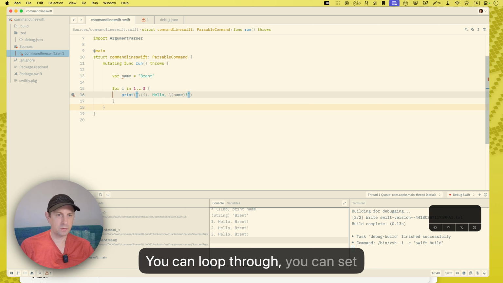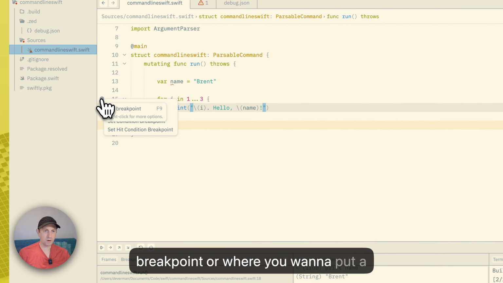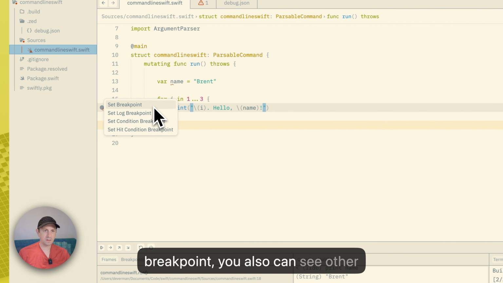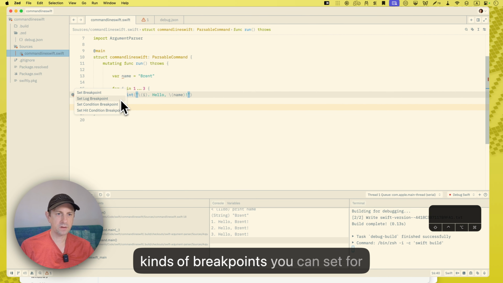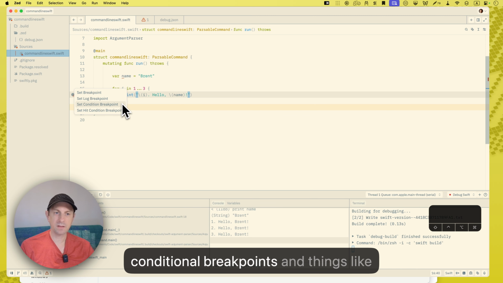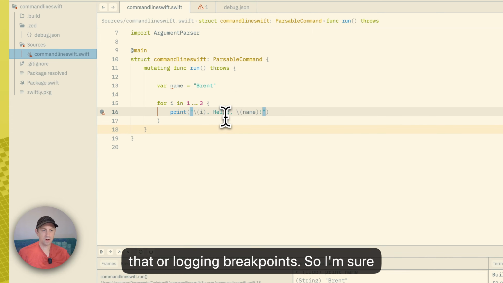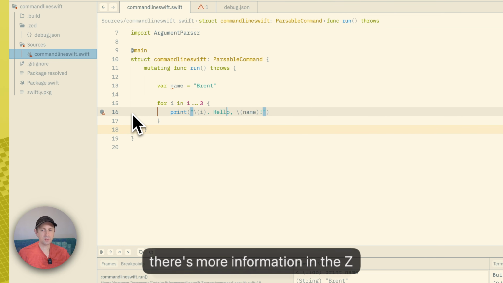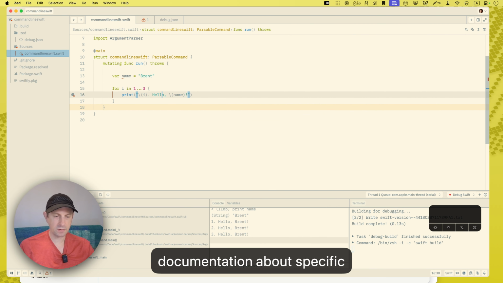You can loop through, you can set breakpoints. If you right-click on a breakpoint or where you want to put a breakpoint, you also can see other kinds of breakpoints you can set, for conditional breakpoints and things like that, or logging breakpoints. So I'm sure there's more information in the Z documentation about specific breakpoints.